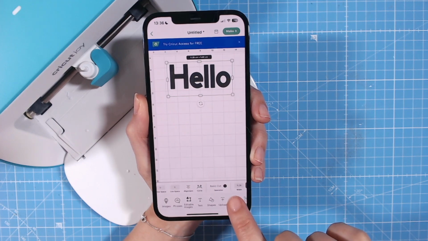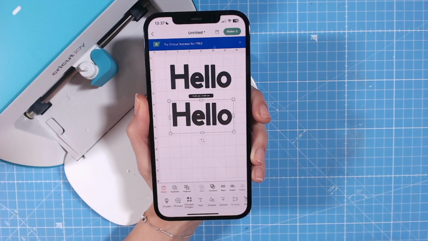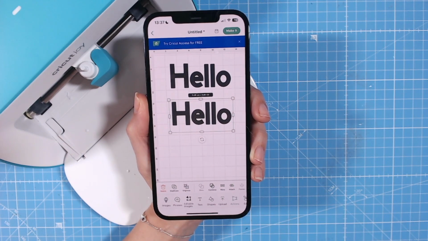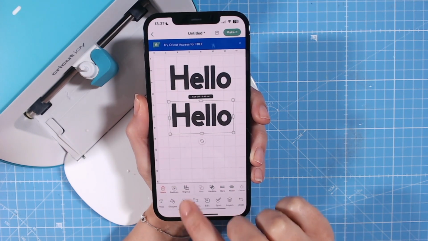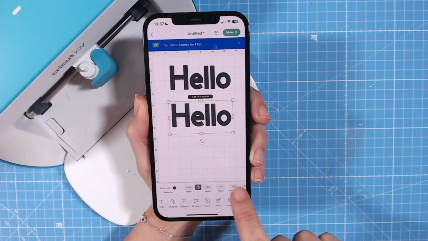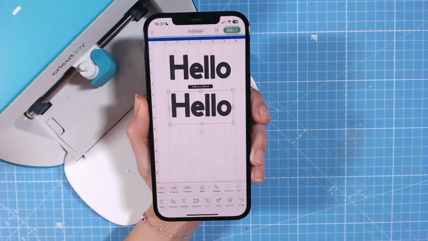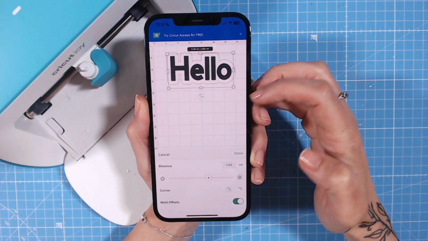So if I go to Actions here, I can duplicate this. I've now got 2 of these, and I like to add one of these as a border around the other. So for this, I'm going to need to come back to Edit again. So if we scroll along the bottom, hit Edit, scroll along until you find Offset, and you may see that you've got a red outline around your word now.